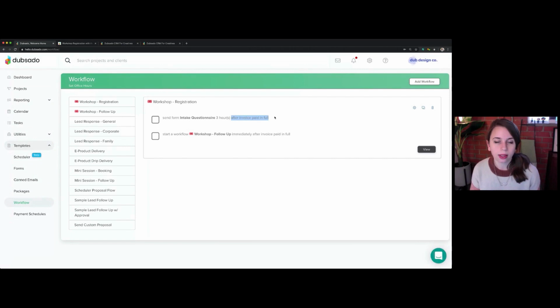This is important, again, because the workflow would be starting as soon as the lead capture is submitted and before the invoice has actually been paid by the client. So we want to make sure that even though the workflow is sitting there active on the project, it doesn't actually send anything out until the client makes their payment. So that will prevent that.